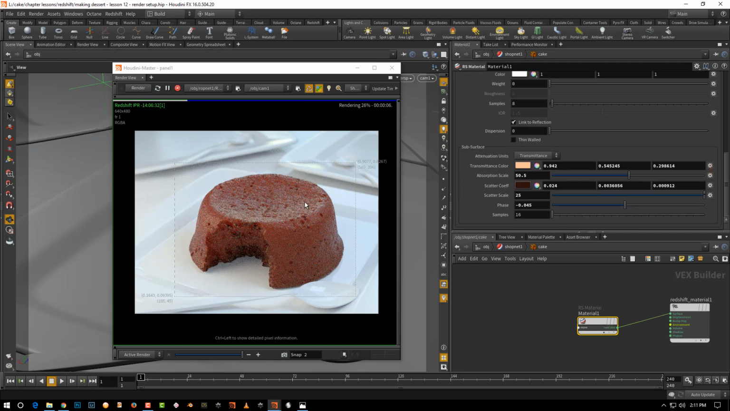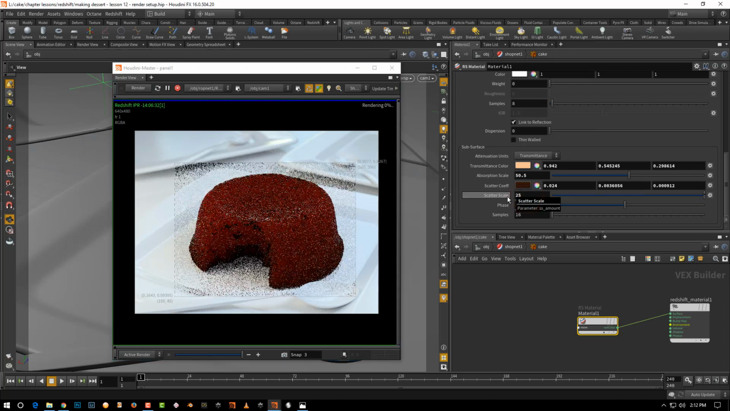But yeah, that is primarily what we want. If we do a comparison between with and without subsurface, if I make a snapshot of this, and then I just get this to 0, you'll see the difference. See, this feels a little too solid, and this has a much better, lighter feel to it. So let's keep this to about 25.